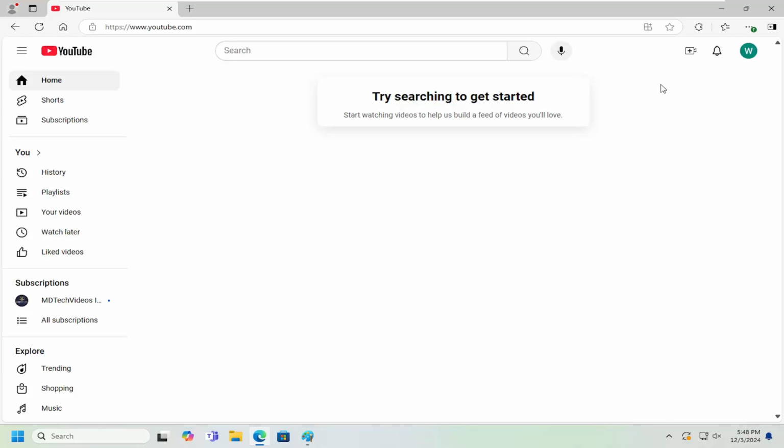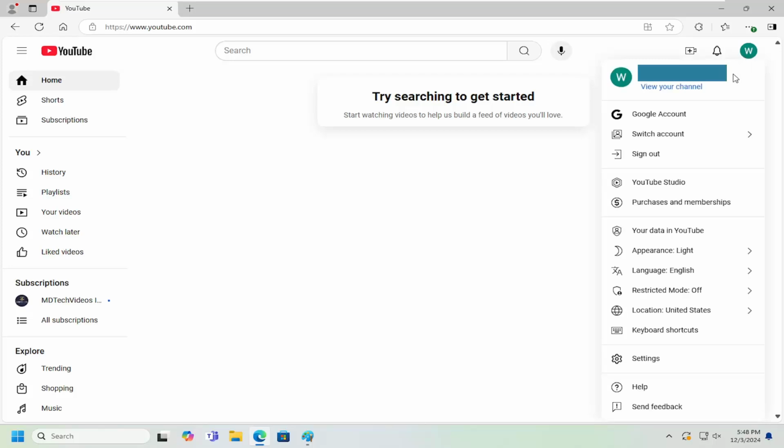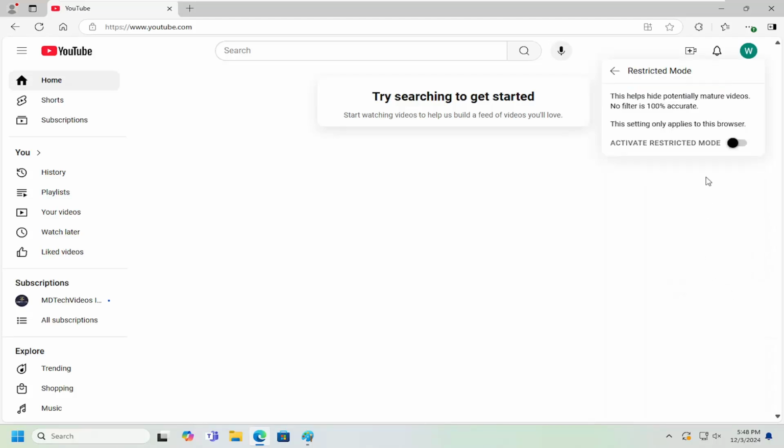So all you have to do is select your user profile icon at the top right. Go ahead and left click on that. And then you want to go down and select where it says restricted mode. If it currently says off, we're going to go ahead and turn it on by clicking inside of here. And then activate restricted mode, toggle it to the on position by clicking inside this oval.